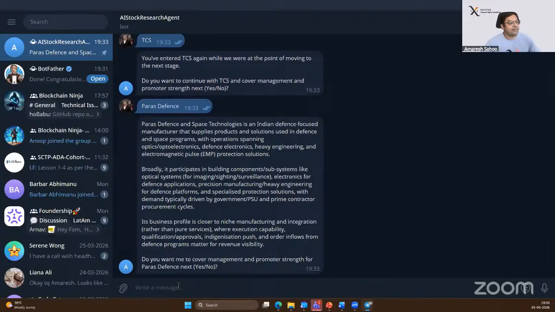It says that Paras Defense and Space Technology is an Indian defense-focused manufacturer that supplies products and solutions used in defense and space programs, with operations spanning all this information. You see, this is the first overview of the company that it is giving. It is not throwing in all the information. Now you see the follow-up questions. You remember the system prompt we have given. It is following the system prompt, right? It is not giving random responses. Do you want me to cover the management and the promoter strength for Paras Defense? Yes or no?